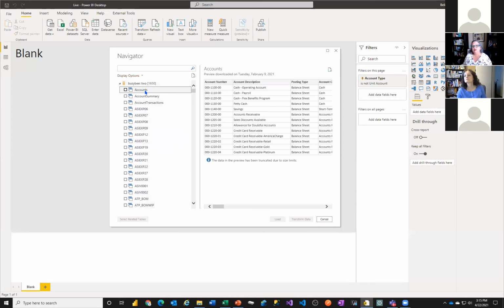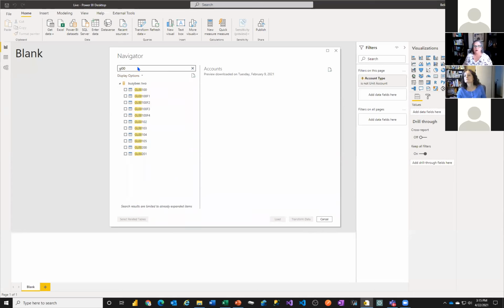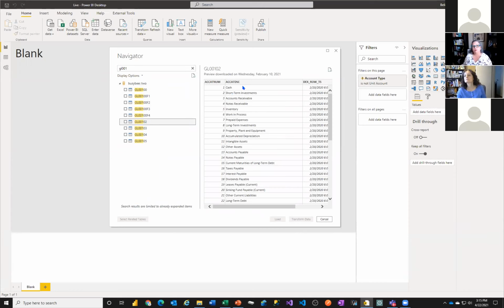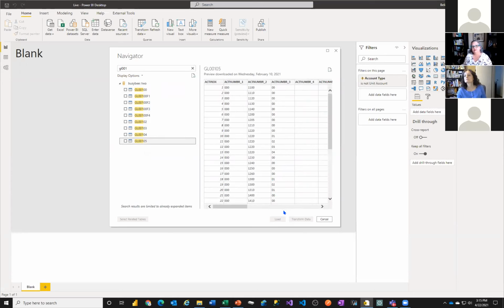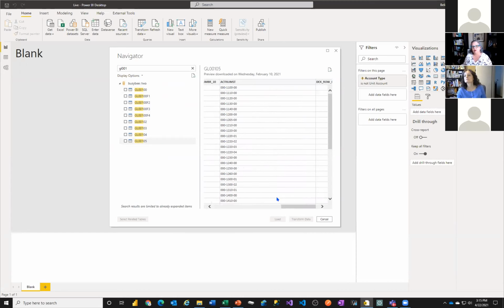If I just click on the word accounts, I can see my chart of accounts. That was one of the options we talked about. Another one of the options we talked about was GL00102. I'm going to select that. This is the one where I explained the account category description, and it had a number next to it. That is that particular one. Here's the account, the one that has the full account number. If I pull over, there it is. So there are a lot of different options here of things that you can get into.